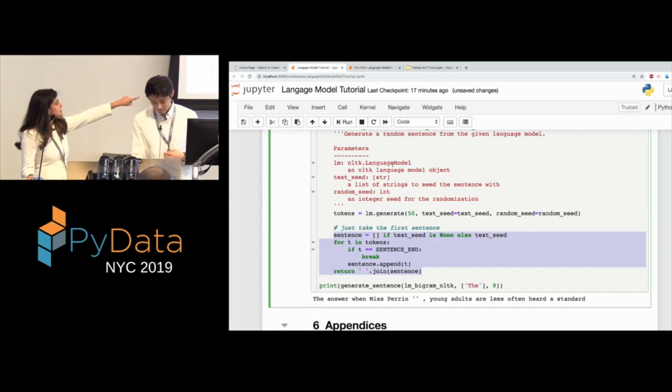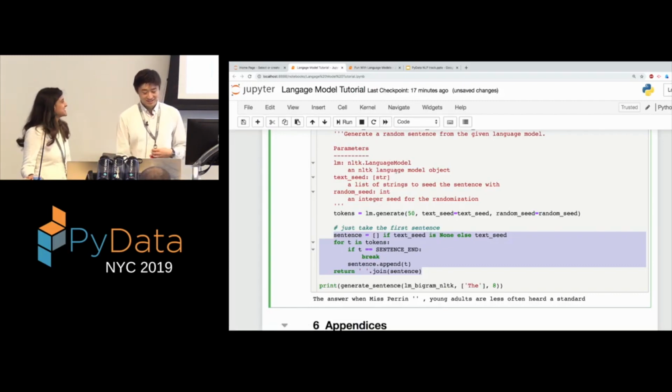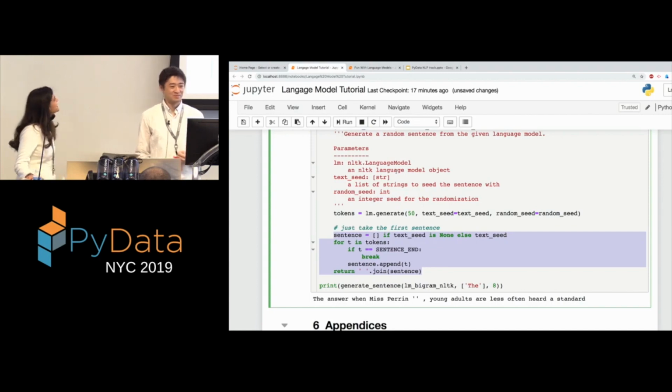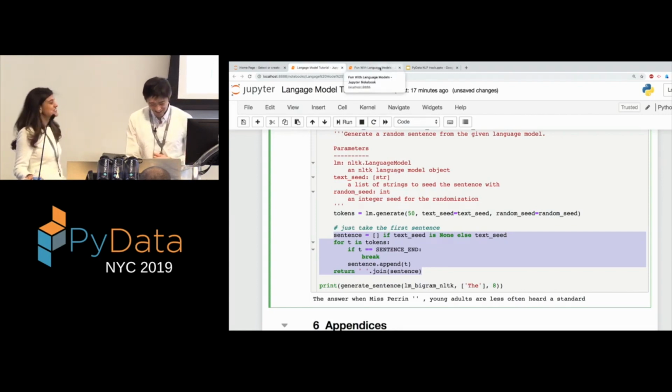Young adults are less often heard. Yeah, so maybe it could be quite deep sometimes.